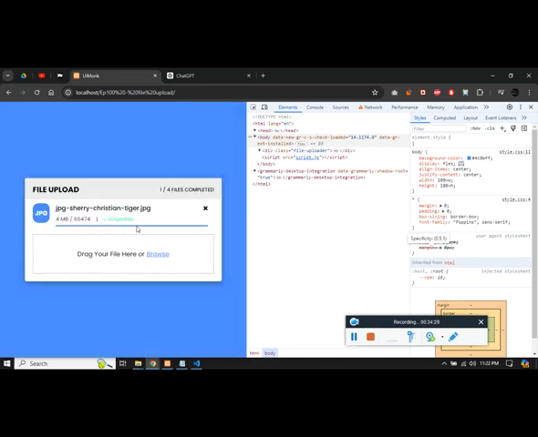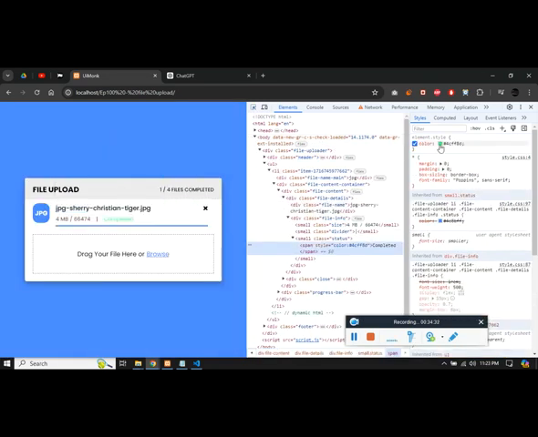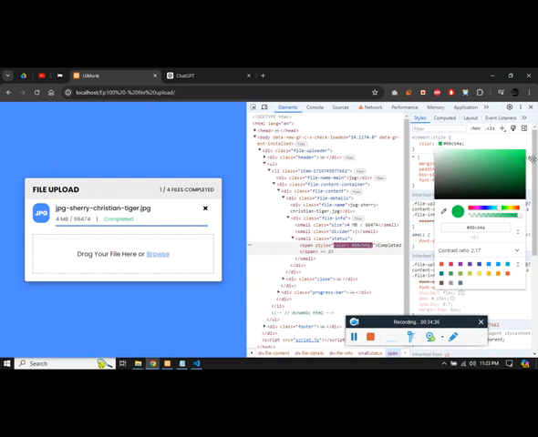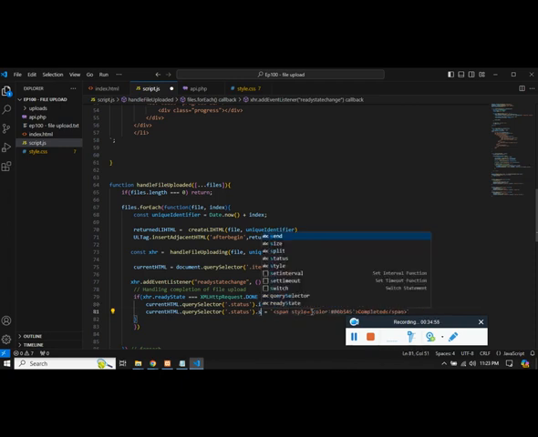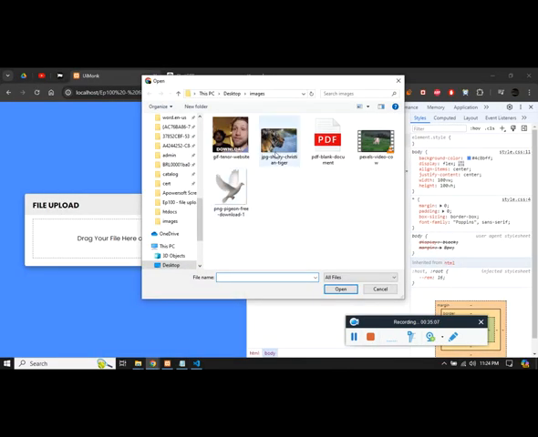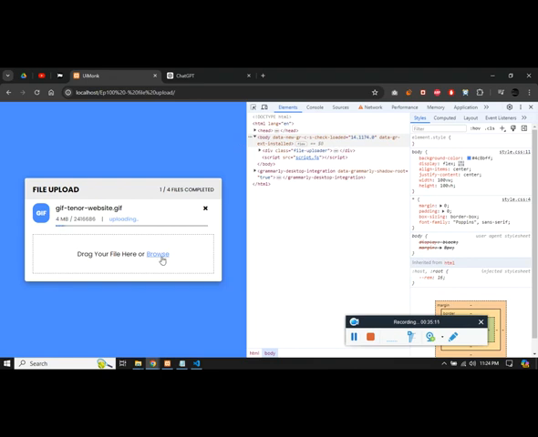Yep, we see it's completed and the color is green. Let's just make this a little darkish. Cool. We can do one more thing. In our HTML, which is completed, and style dot color, we can give this color in this way too. Let's see. I think it's going to take some time.